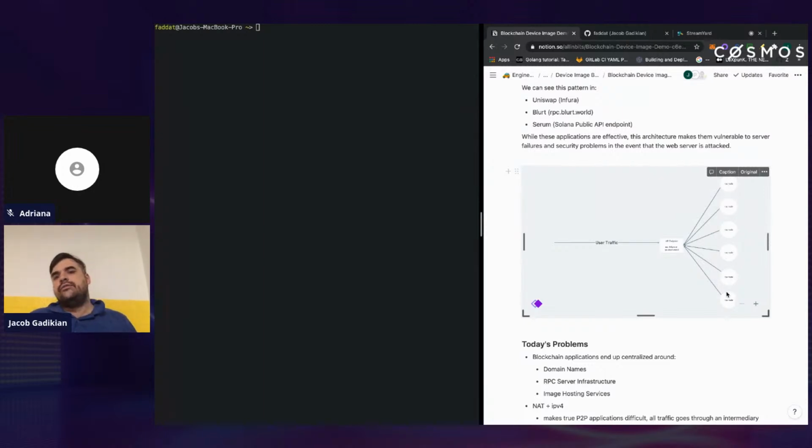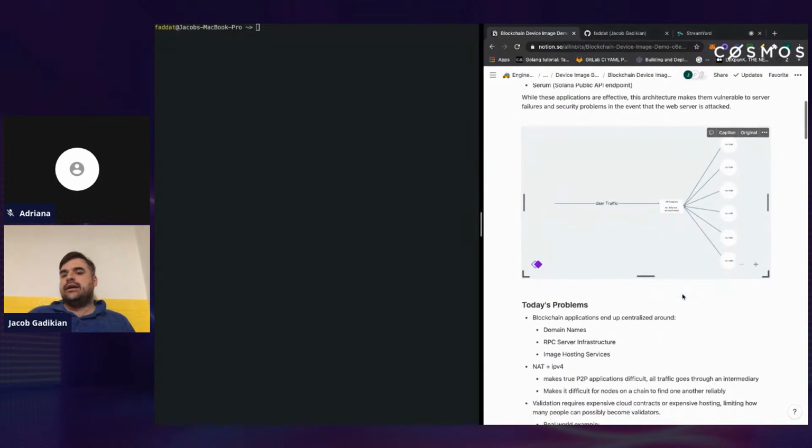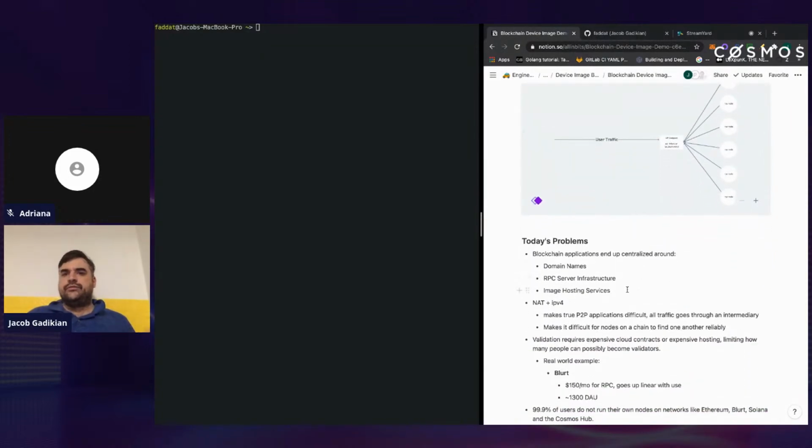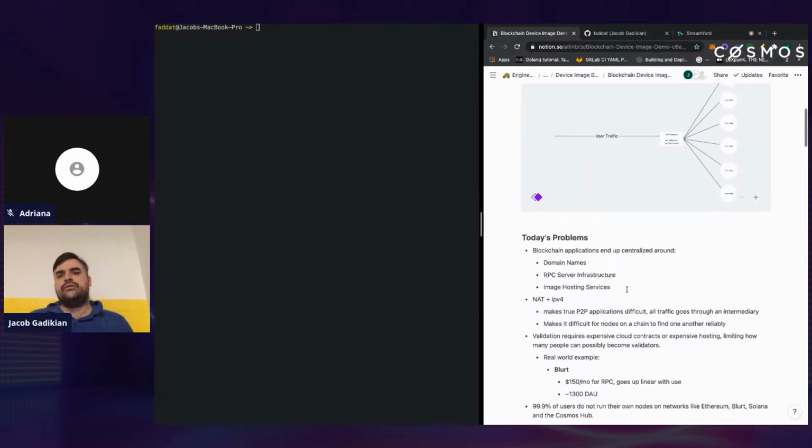One way to eliminate these problems and to really leverage the unique capabilities of a blockchain is for everybody to have their own node. But of course, that comes with its own set of problems. Running a node in today's current state is fairly expensive, and so you end up with a situation where an application can be centralized around, say, a given domain name. This is a problem that we're trying to address at BLIRT.